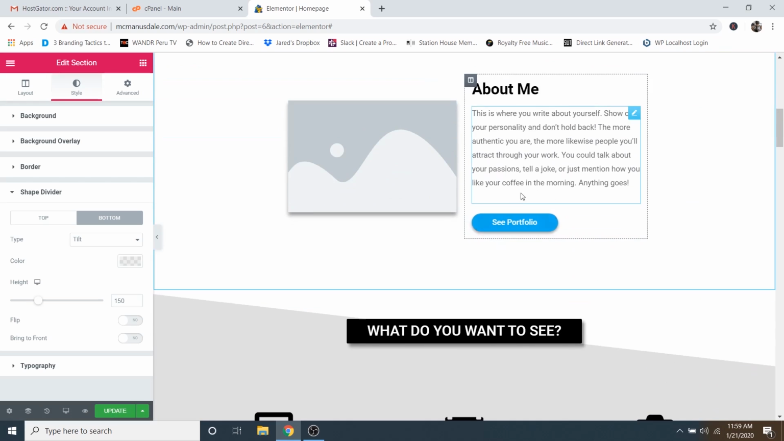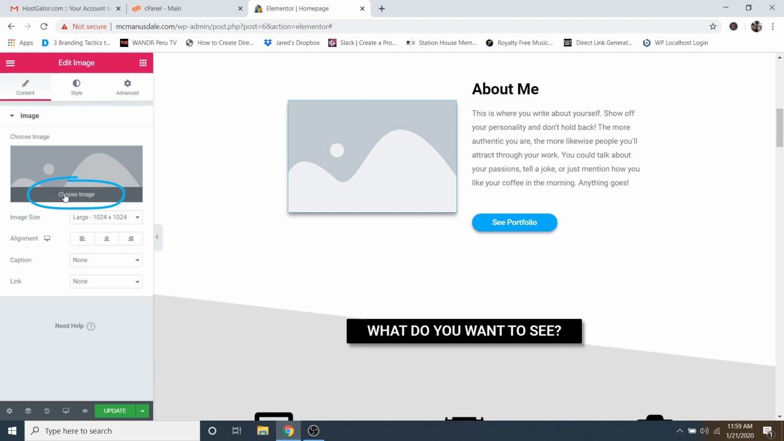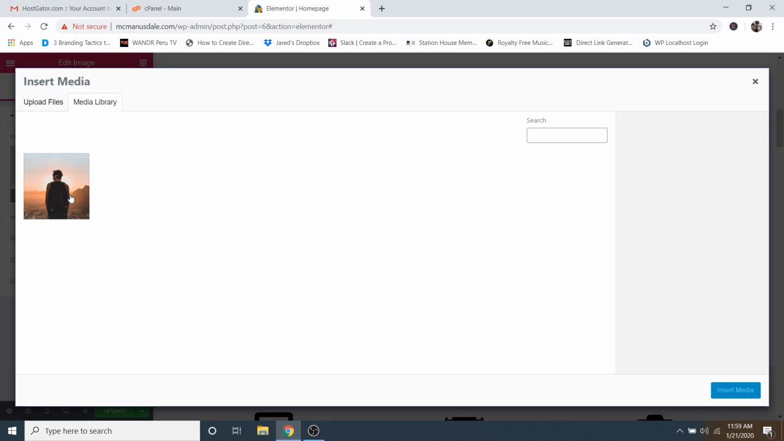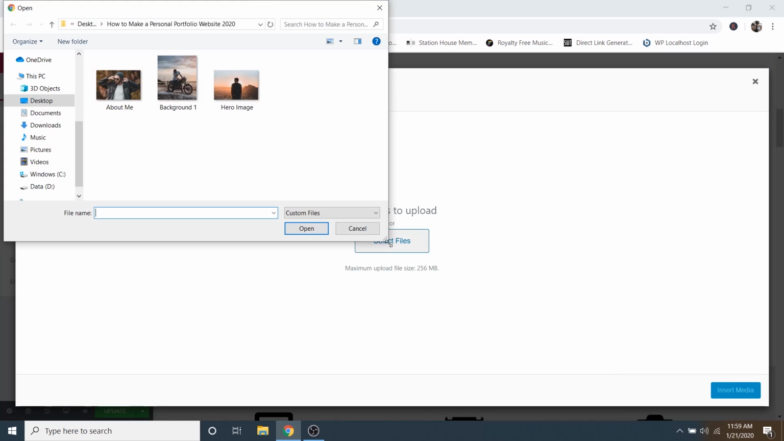All right, so let's go ahead and edit the About Me section. So first, let's go ahead and change the image. I'm just going to click on this little image widget here, and then I'm going to go to Choose Image over here on the left, and I'm going to go to Upload Files, and then Select Files. And then I'm going to grab my other two images. I've got an About Me and a background.